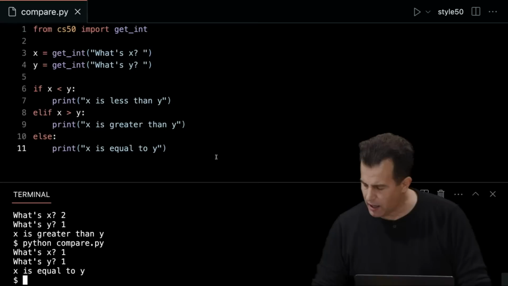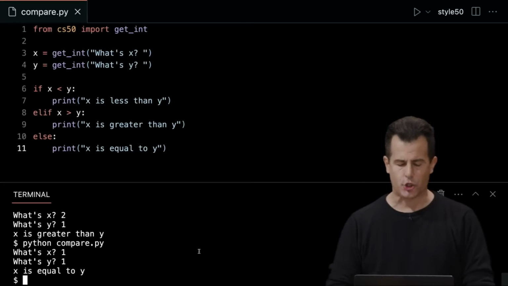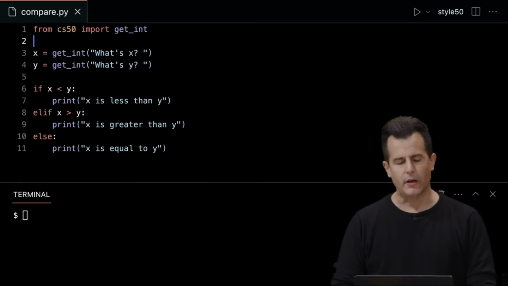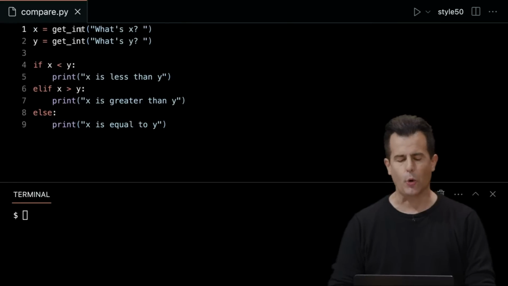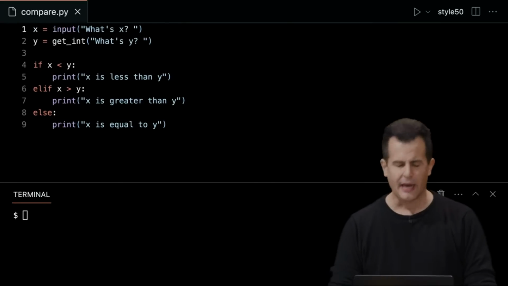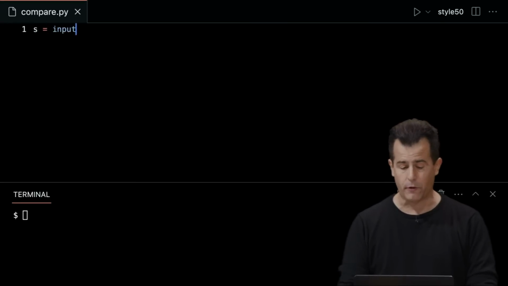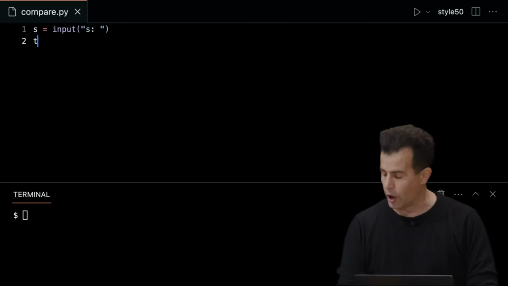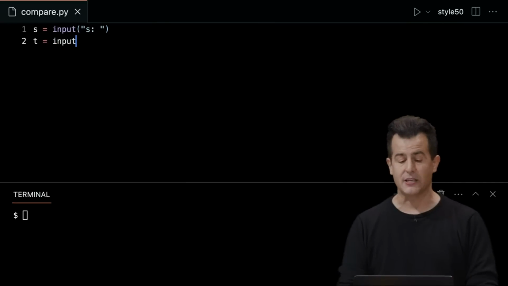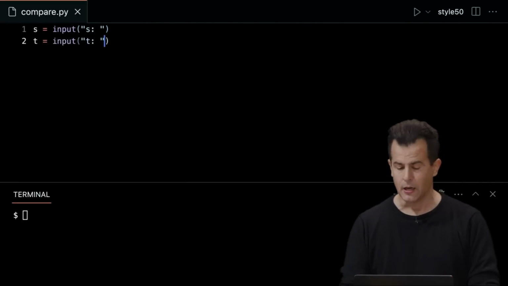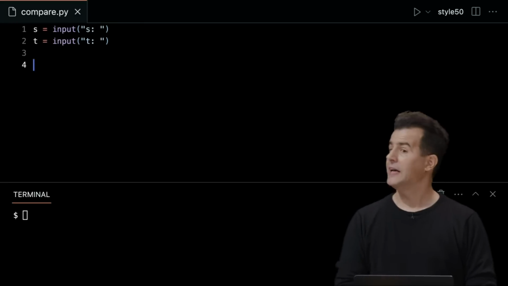And instead of using integers, let me go ahead and get rid of, I could do getString, but we said that that's not really necessary. So let's just go ahead and change this to input. And actually, you know what, let's just start fresh. Let's give myself a string called s and use the input function and ask the user for s. Let's use another variable called t, just because it comes after s, and use the input function to get t. Then let's compare if s and t are the same.